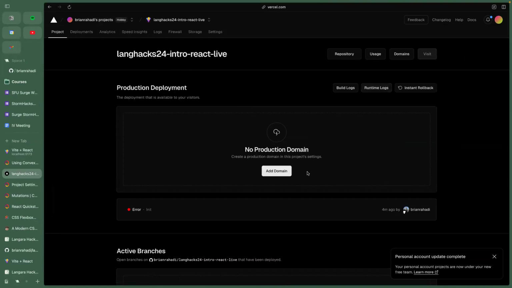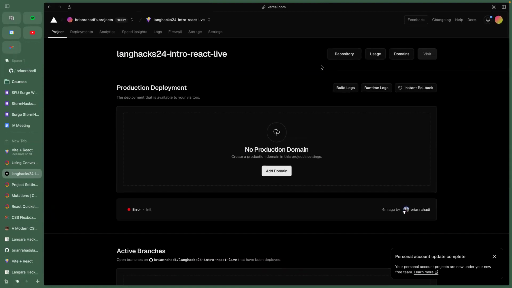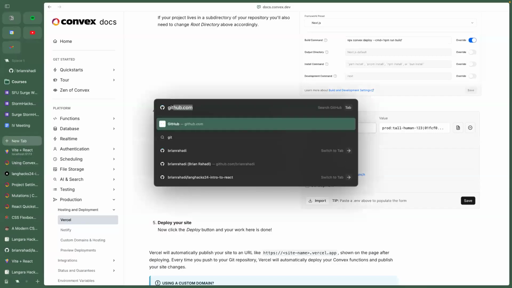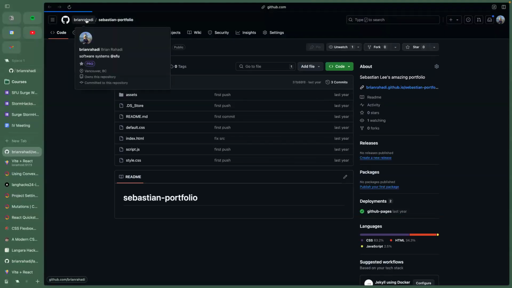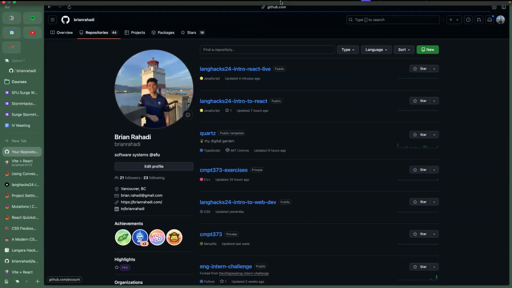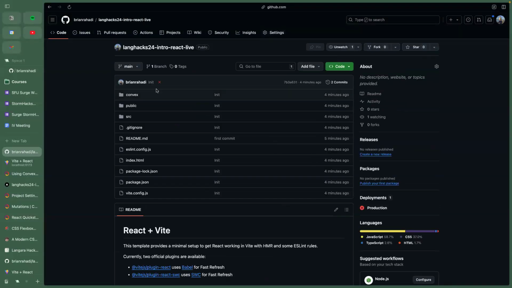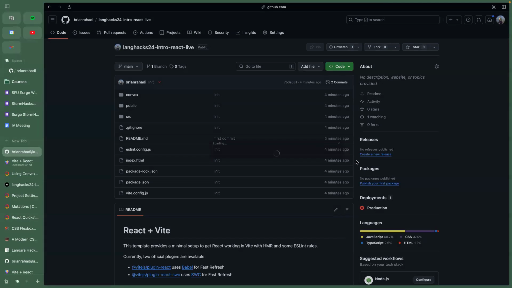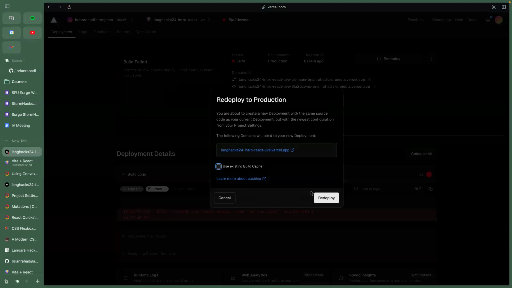We go to this again and restart it. If we want to restart it, we can also trigger it from the repo itself. Repository, Langara Hacks 24, intro to React live. We have this failure, right? Details, quick details, redeploy. Okay, let's see.